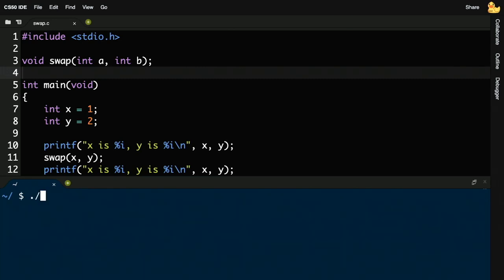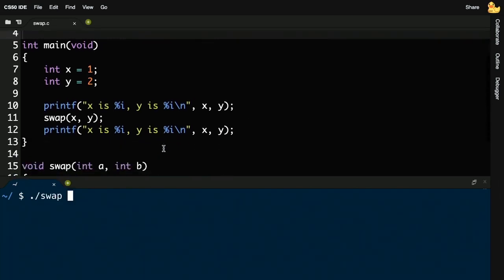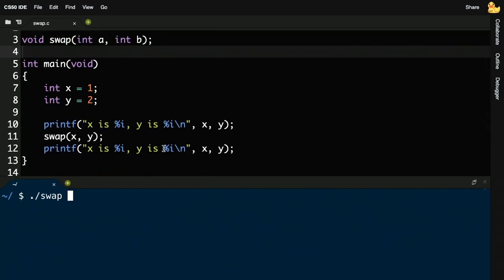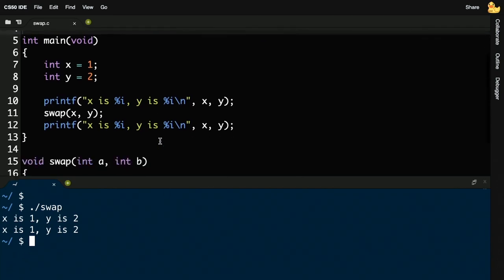Let me go ahead now and run swap. And recall that in main, what I did was initialize x to 1, y to 2. I then print out what x is and what y is. I call swap. And then I print out what x is and y is again. So I should see 1, 2, and then 2, 1. So let's hit enter. It does not seem to be working. Well, let's try it again, just in case. No, not working.